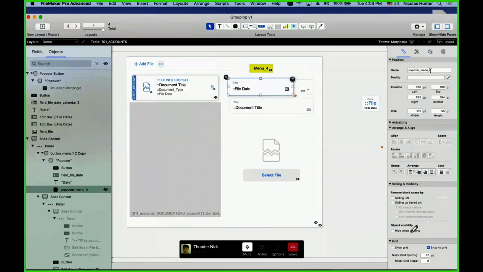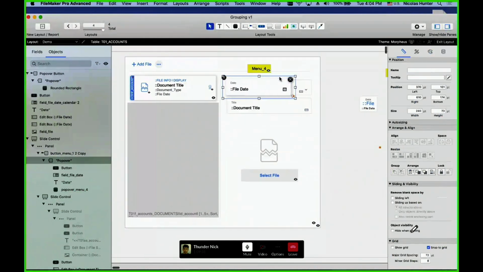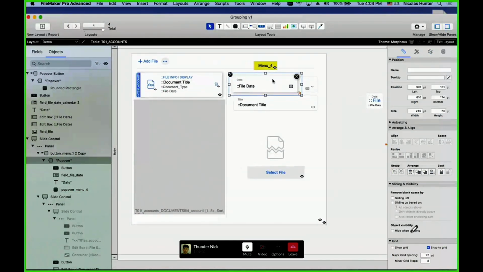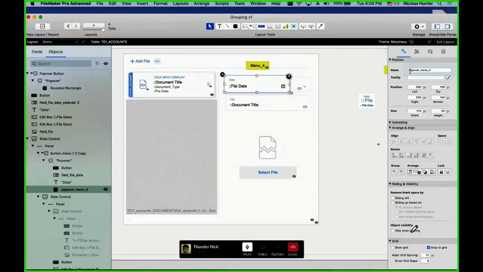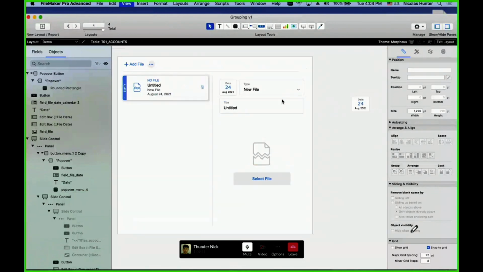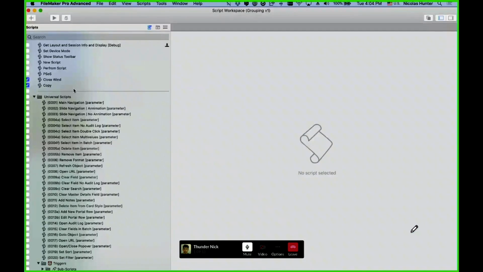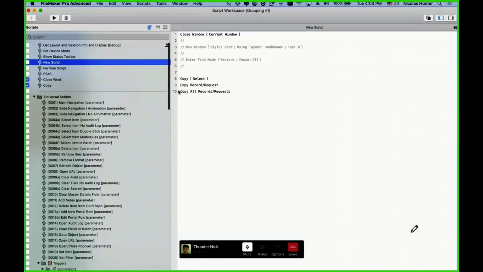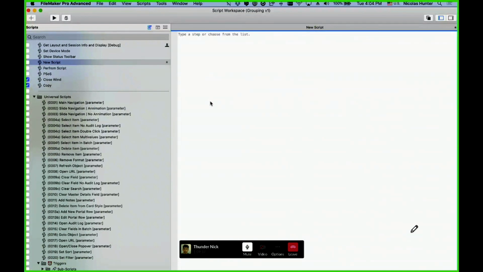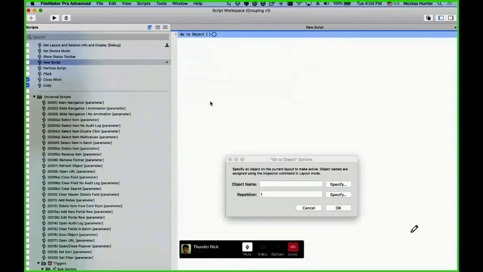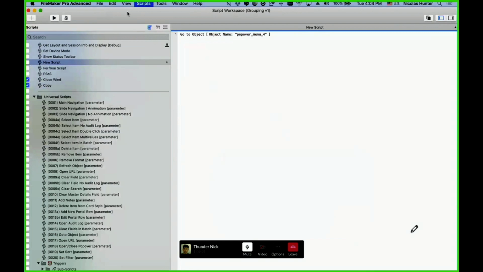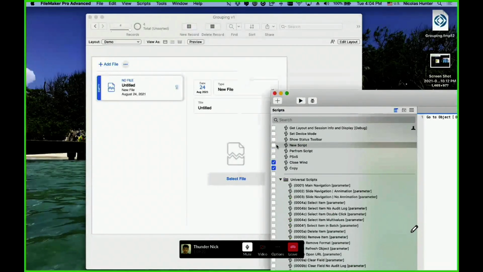So how do you access the popover? Inside the popover, you need to have an object, or you can have the popover itself be named. But I prefer to have an object inside the popover with a name, and then you have a script that says go to object this. So I have this script here.